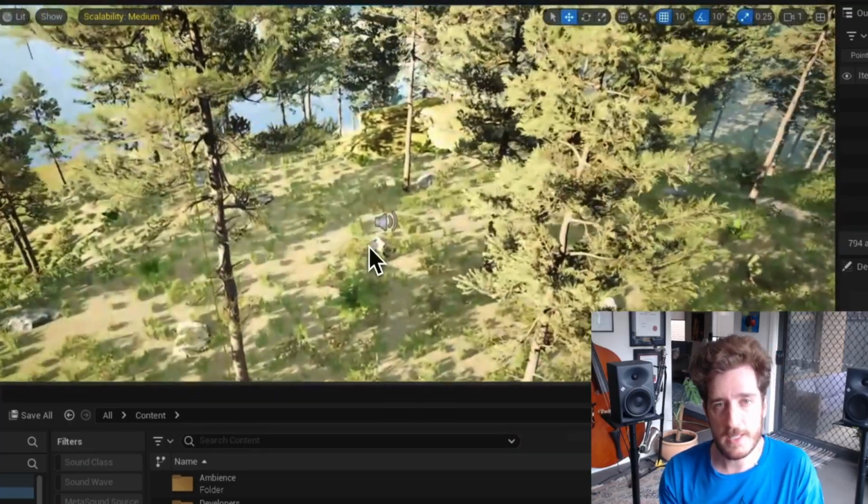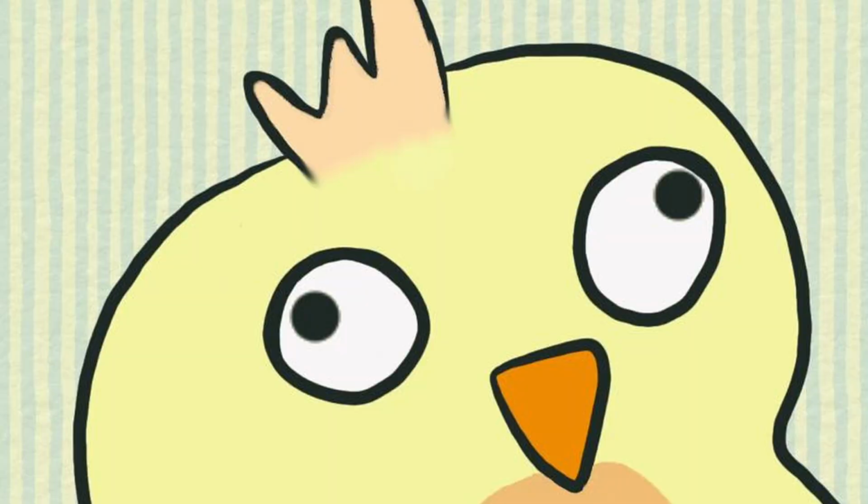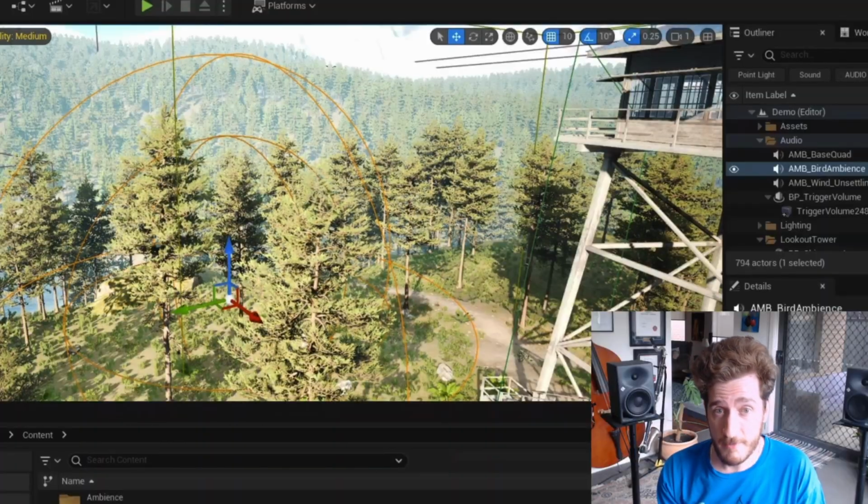The next component is this small little emitter here for some birds. When birds are in trees, they like to sing, and when people come close to them, they tend not to. So I want to be able to walk up to this and have them actually get quieter. Then finally, I have a quad.